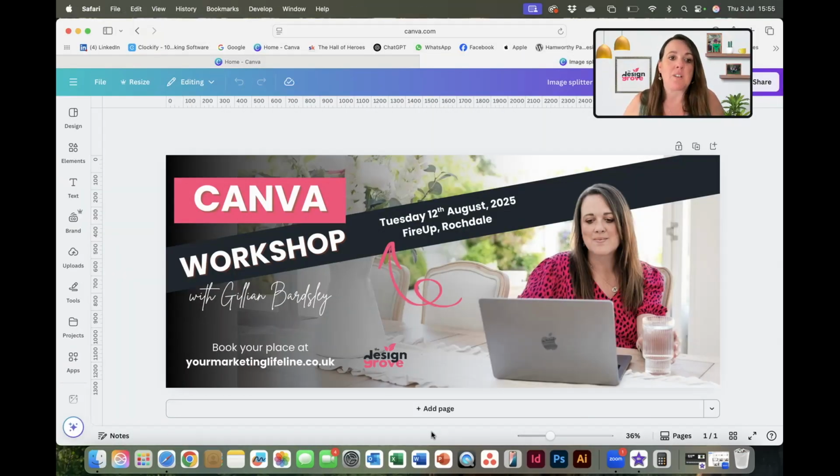Hi, I'm Gillian Bardsley and I'm going to show you how to create an Instagram pinned post that is like a continuous image across the top of your grid using the image splitter tool on Canva.